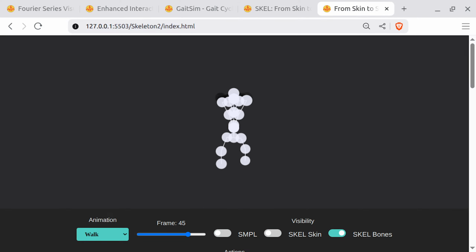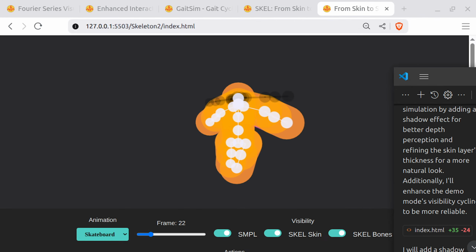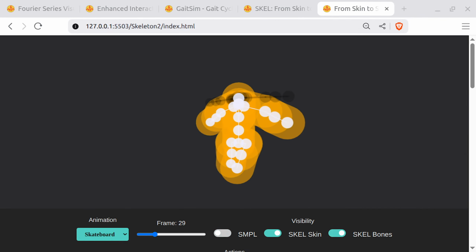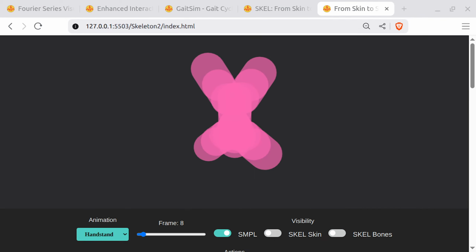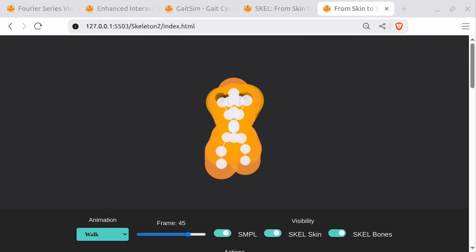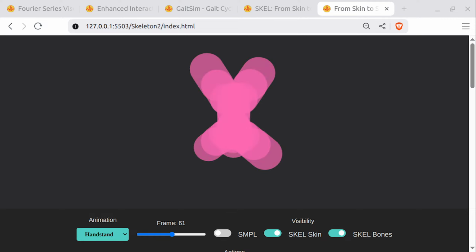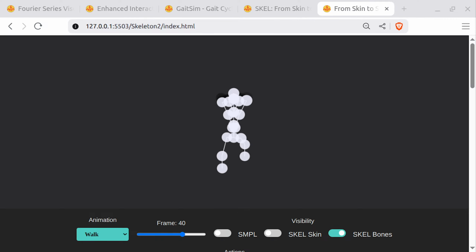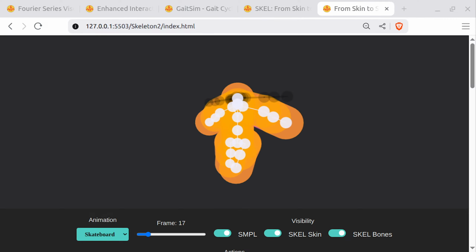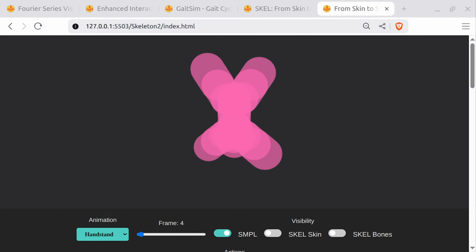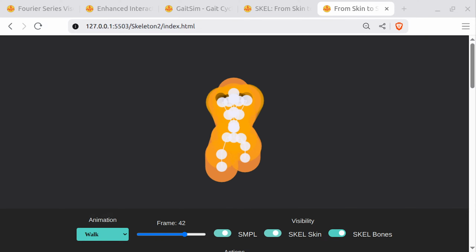Okay, that's cool. But let's talk about the code. I saw something about demo mode. What's that? Is it like a skeleton fashion show? Kind of. Demo mode cycles through different animations and visibility settings to showcase the models. For example, it might show the SMPL skin, then the SKEL skin, then just the bones. It's like peeling back layers to see how the models work.